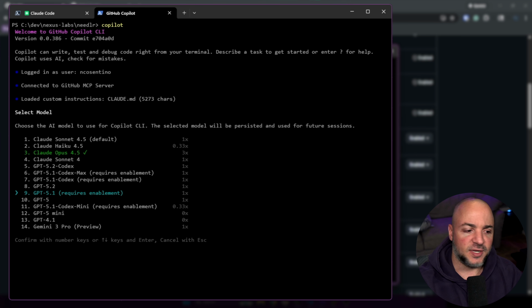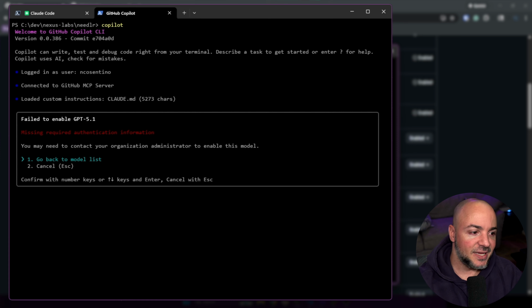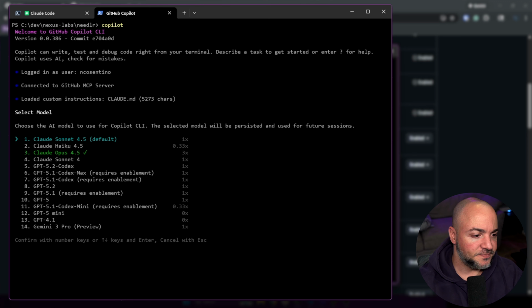It says requires enablement. If I press enter here, you can see that it says I need to say yes, enable this model, or no, pick a different one, because it's asking basically for permission. If I press yes, enable it, because that's the obvious thing, you'll see that it says missing required authentication information. If you're running into this, then I can show you exactly how I go solve it. I just go back to the list here, but at this point, we're going to jump over to GitHub.